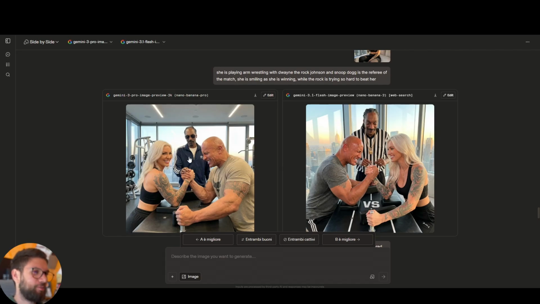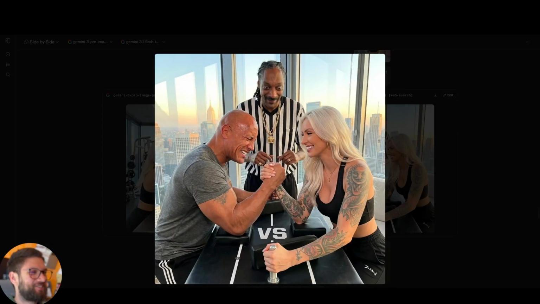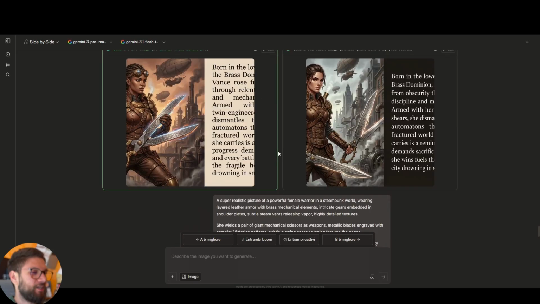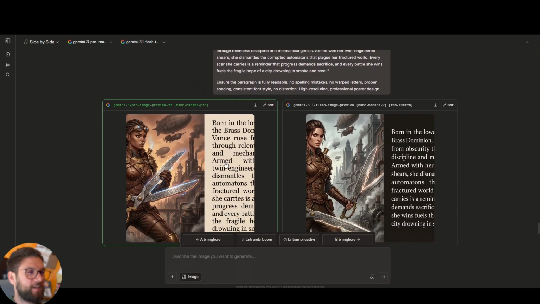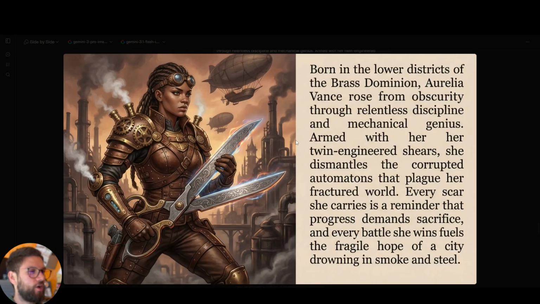This is a little bit better because of the eyes of Snoop Dogg. I mean, this is very weird. So another generation, this time something completely different, an illustration of a steampunk character with a very long paragraph describing the character. So as you can see, the text is correct.